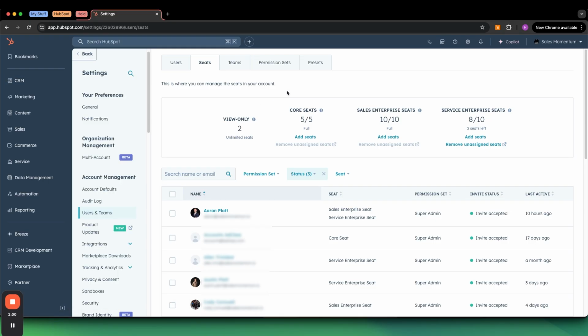So a lot of people will essentially assign their virtual assistants or their executive assistants as core seats, since they simply just need to be able to see data in the CRM and maybe manipulate things here, change a phone number, change an email address, leave a note and things like that. So those are typically for the core seats.